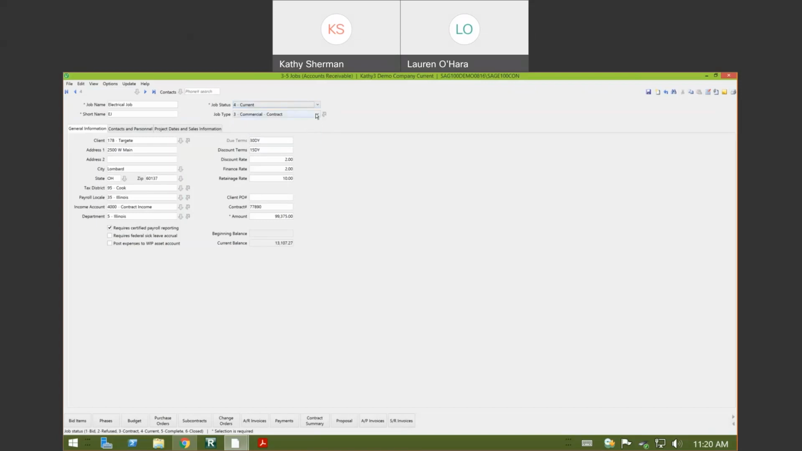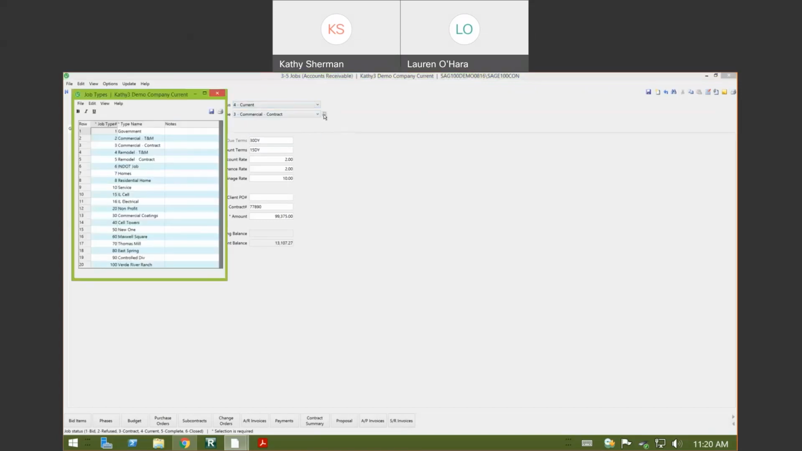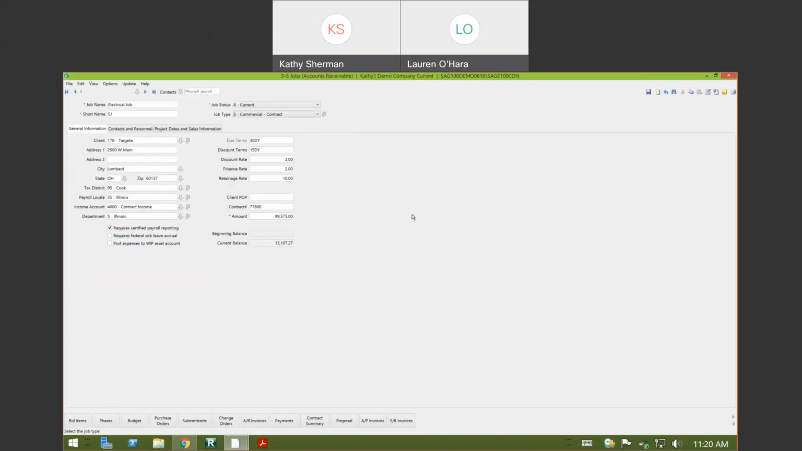And then job type, these are user defined. So you defined what your job types are. My sample company has a very long list, but maybe you have commercial or residential or governmental or whatever they are. Once again, giving you the ability to categorize jobs and also narrow down some of the reporting by those job types. And then general information, who are we working for?